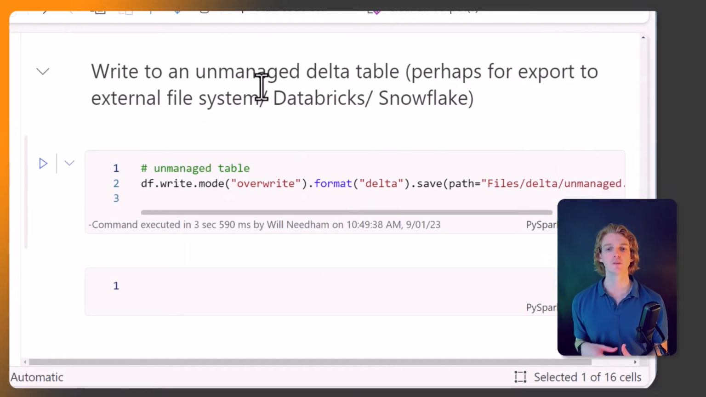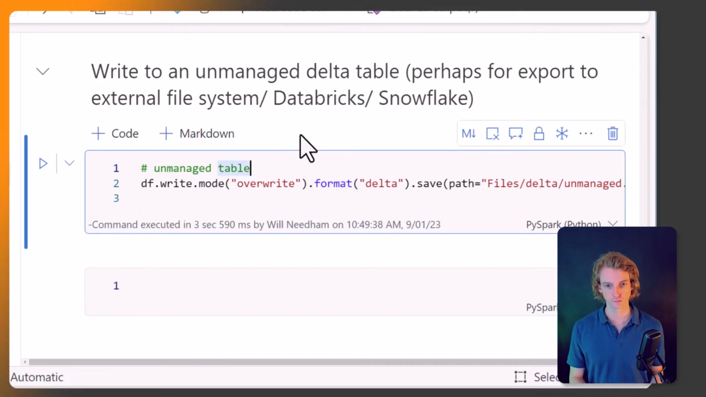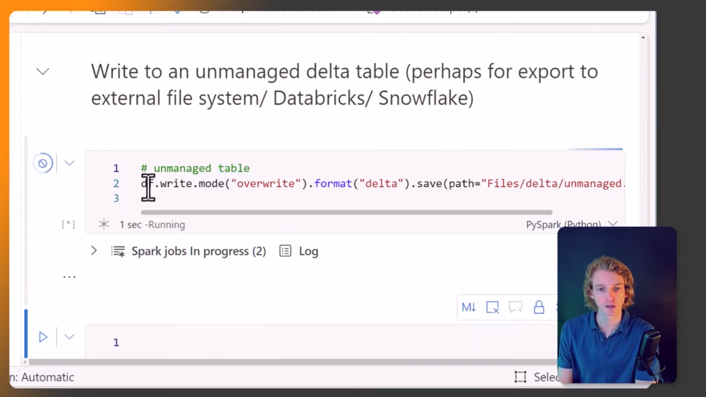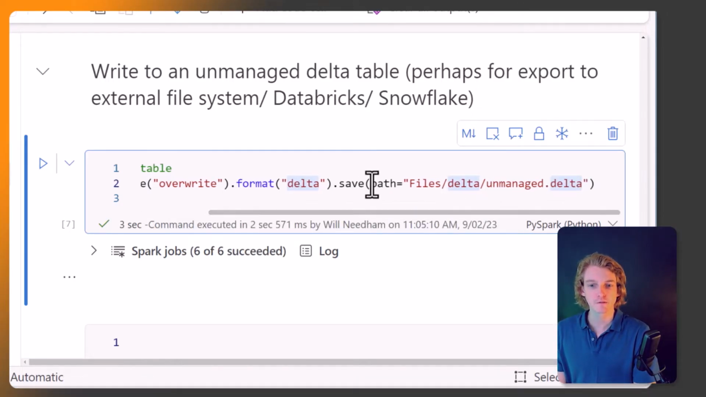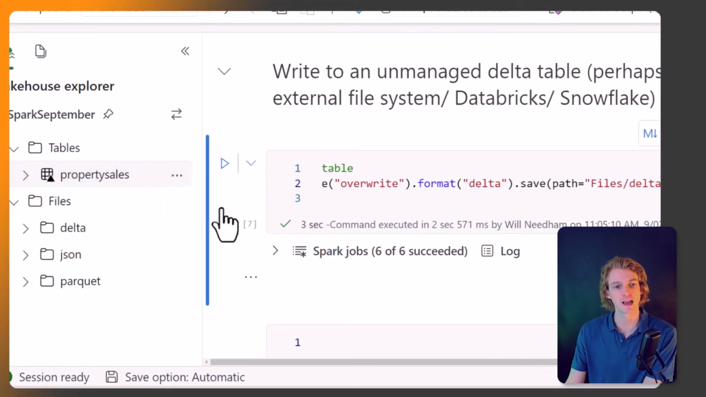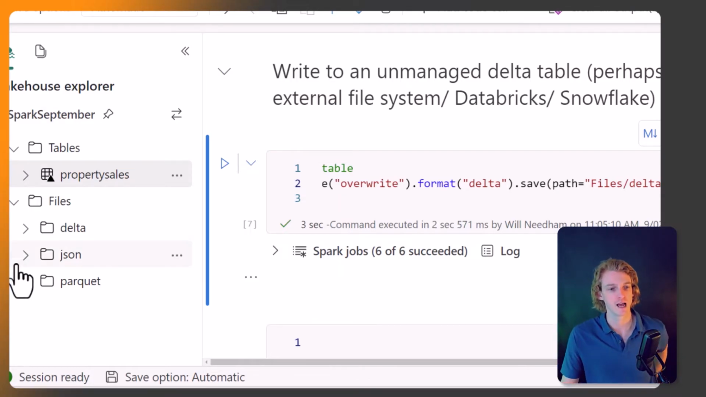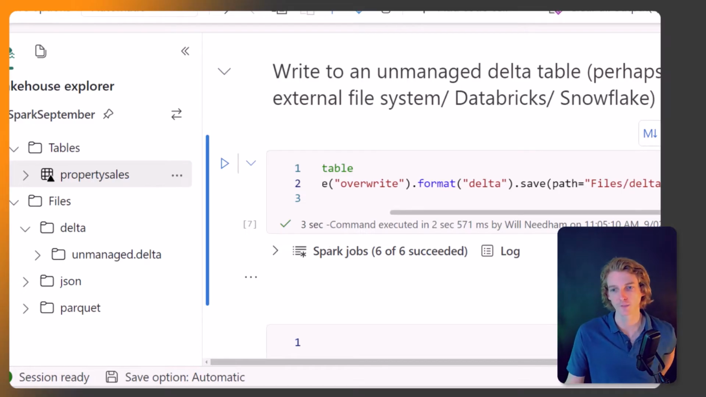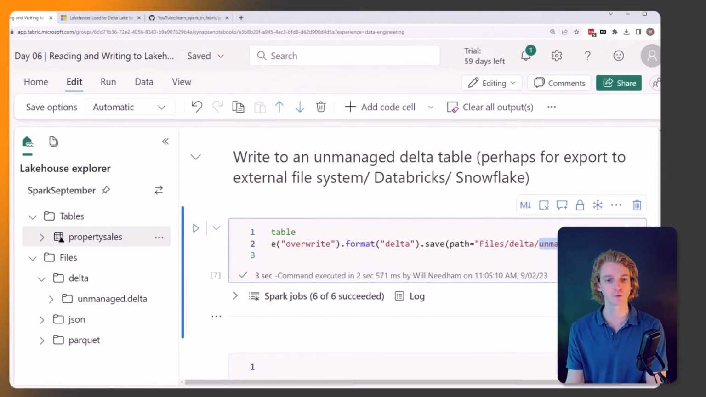And this is what I was talking to you about, the managed versus unmanaged Delta Lake table. So just for fun, if I run this code here, what we've got is df.write.mode overwrite format delta, and this time we're doing save. Okay, not saveAsTable, but save. And we're going to give it a path, and that path is going to be in the files section. So we're not dealing with a managed table. It's not in our tables section. This is an unmanaged Delta table. And you can see here, I've called it unmanaged.delta. So that's probably not something you're going to be using on a day-to-day basis, but useful to know the difference between managed and unmanaged tables.